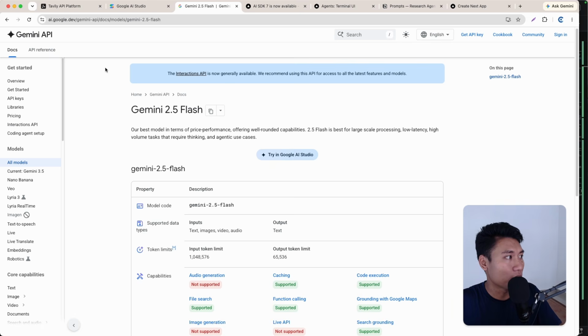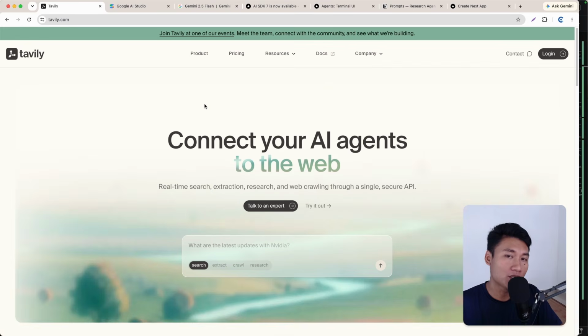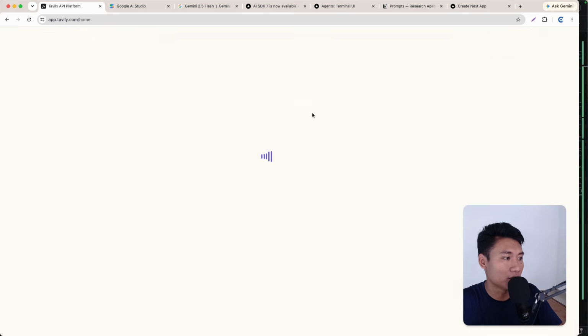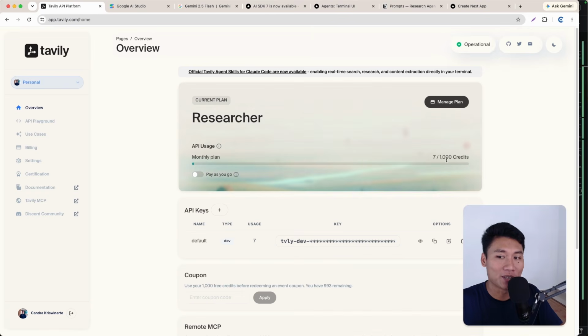Then also for the latest information, we're going to get that from Tavily. This video is not sponsored by Tavily, but I see this pricing is really cool. As you can see, we get 1,000 API credits per month. I'm just trying this, and let me try to log in to see how much I've used for this tutorial. Just 7 credits, right? So this is the API key basically.